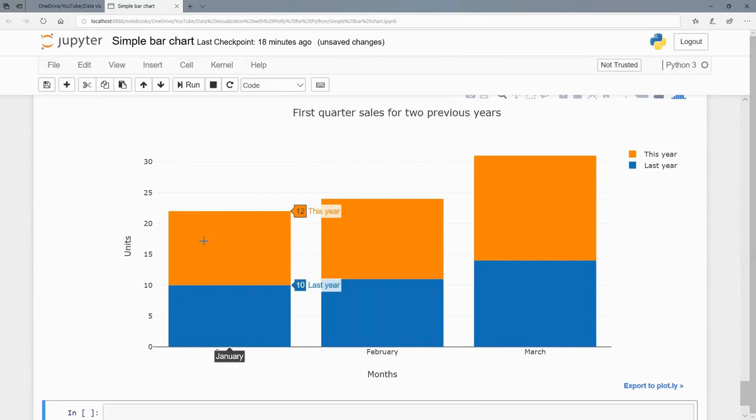But if I hover, you can still see that this year is 12 and last year was 10. You don't have to go to the x-axis in your mind, and your audience doesn't have to mentally try and see where that top is and subtract from the 10 to see that it actually gets to 12. No. Plotly makes it brilliantly easy with your hover. You can give a beautiful presentation just to hover over these and explain.